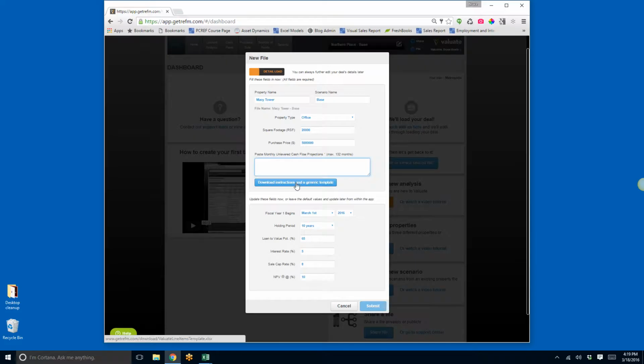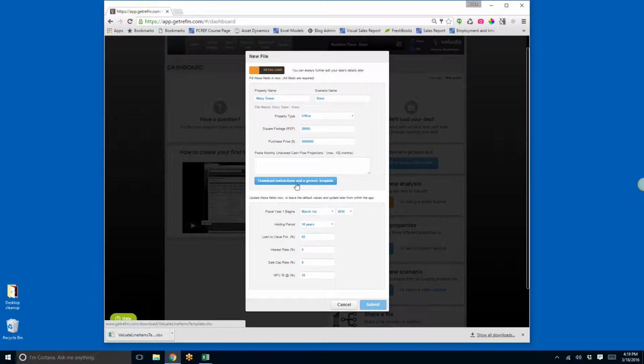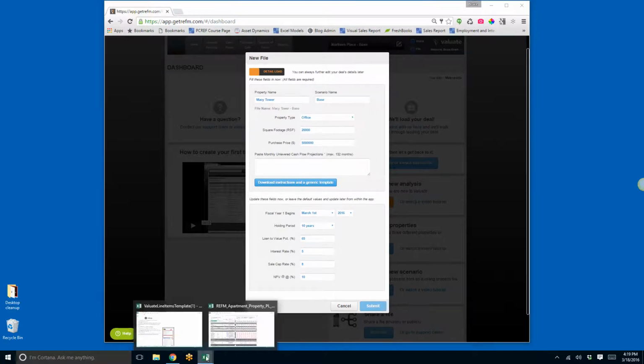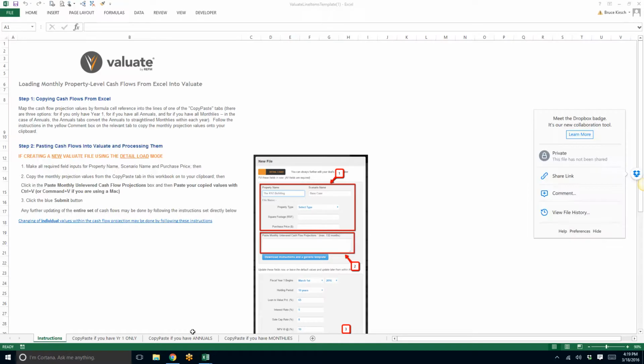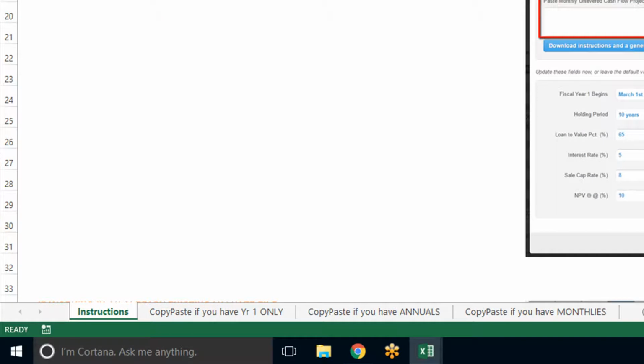So I'm going to click on this button here to download the Excel file that I need. And once I launch that Excel file, which I'll just pull up here, I will see that I have 4 tabs in this file. The first is the Instructions tab. The second, Copy Paste if you have year 1 only values. The third, Copy Paste if you have annual values. And the fourth, Copy Paste if you have monthly values.